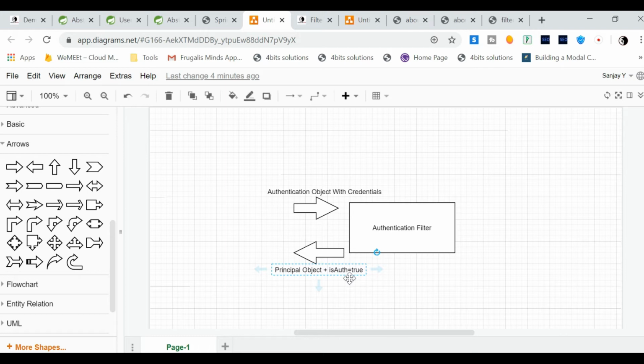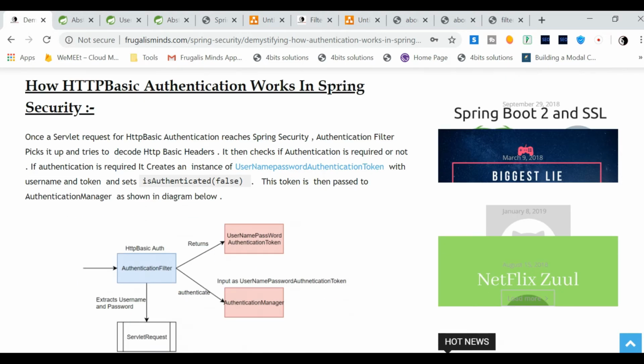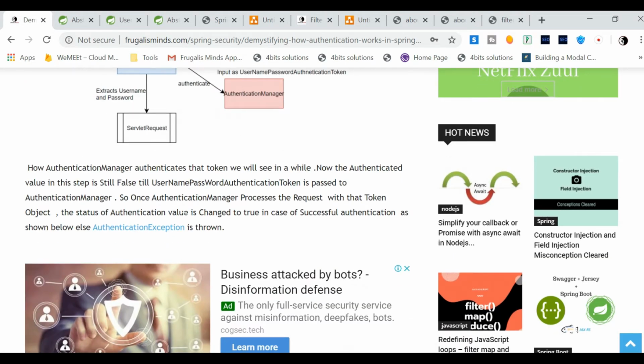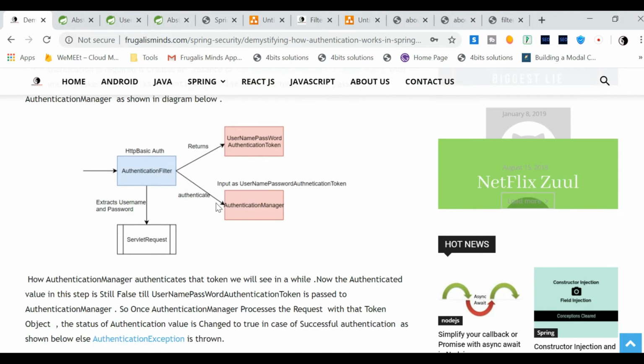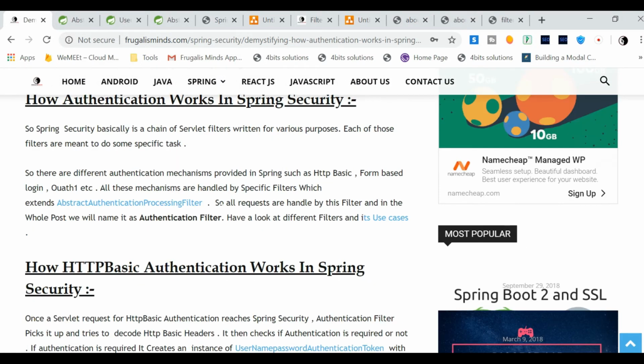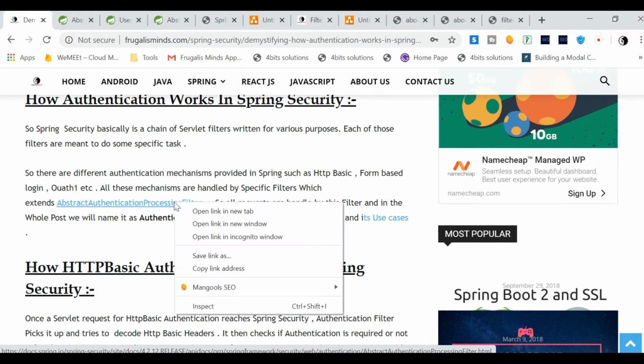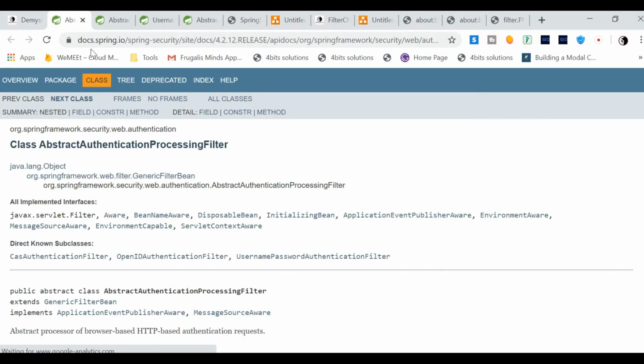If it fails, it will throw an exception known as AuthenticationException. I think it throws an AuthenticationException, yeah. So this is basically the job of the authentication filter. As I said, there are different types of mechanisms for which there are different types of authentication filters. Each and every authentication filter extends the AbstractAuthenticationProcessingFilter.